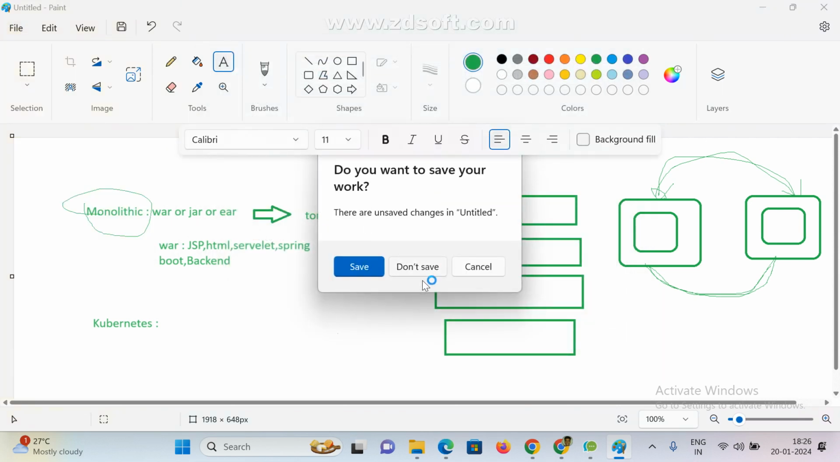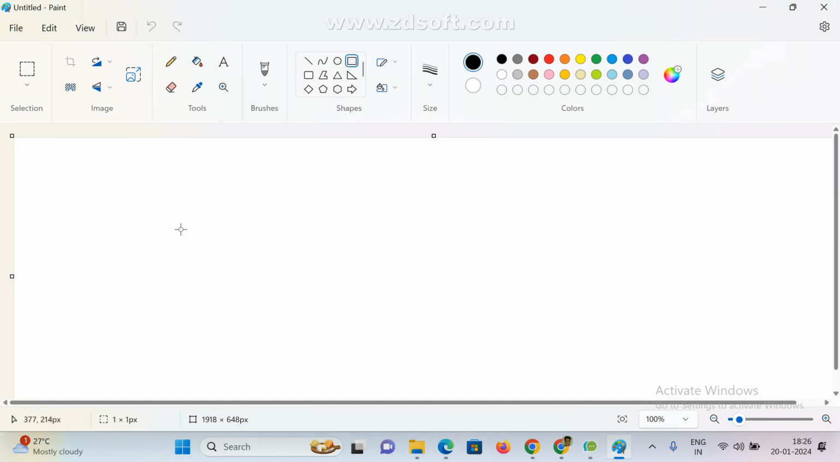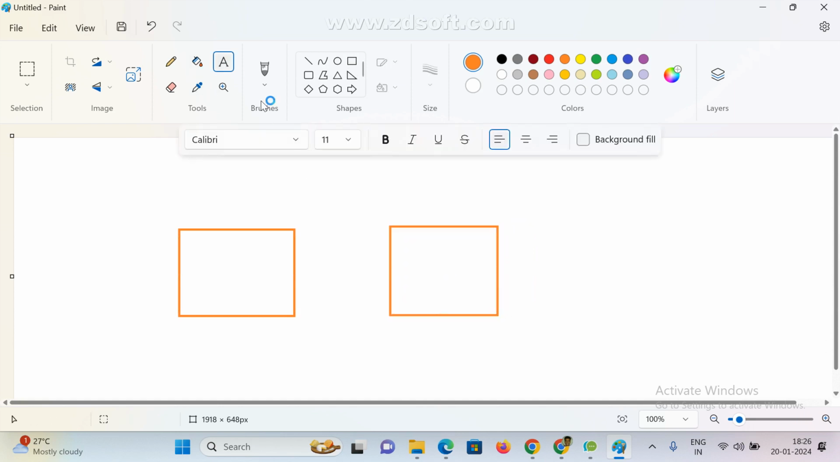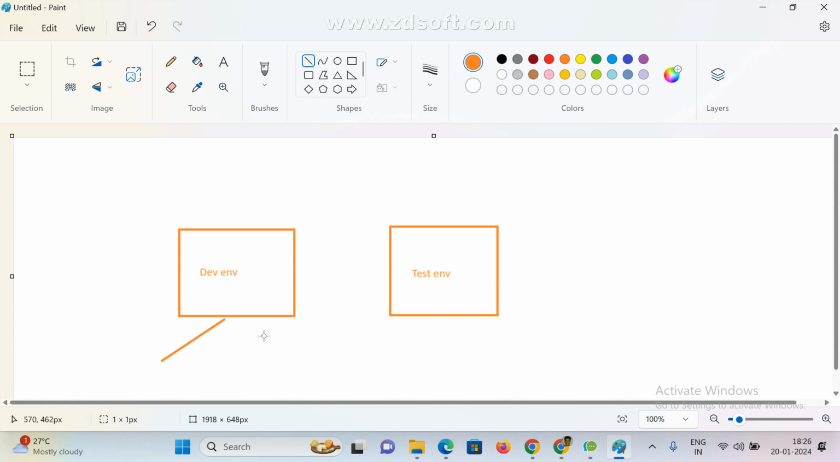This is the development environment, and this is the testing environment. Now try to understand here. The developer develops the code in the dev environment. The developer keeps on working here only, I hope you know. Once development is done, this code will move to the testing environment.